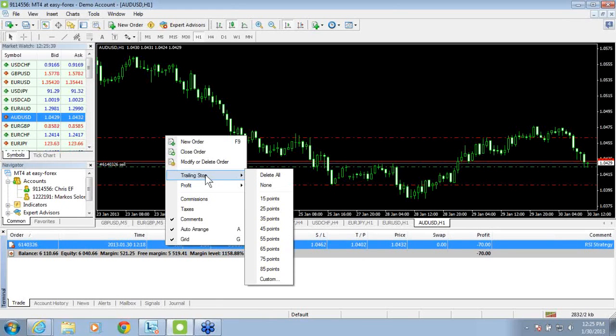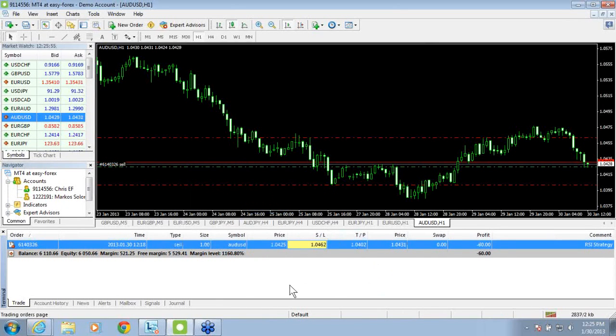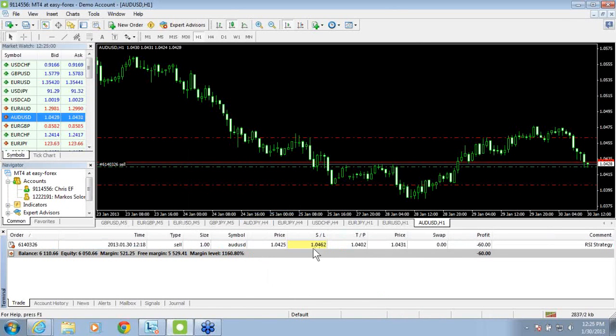Obviously you're not going to be able to watch your computer screen 24 hours a day, and you won't be able to move that stop manually all the time. So this is an automatic process that does that. For example, if I want my stop loss to trail 25 points behind, I can just click on that. And now you can see the stop loss is highlighted in yellow because it's now trailing. And this stop loss will always be 25 points behind the live market.